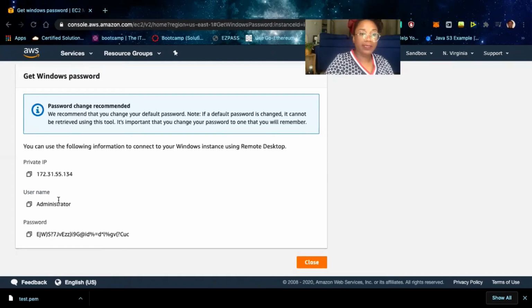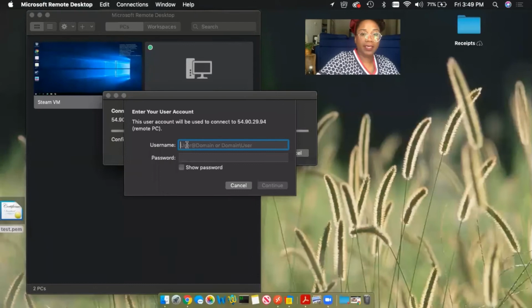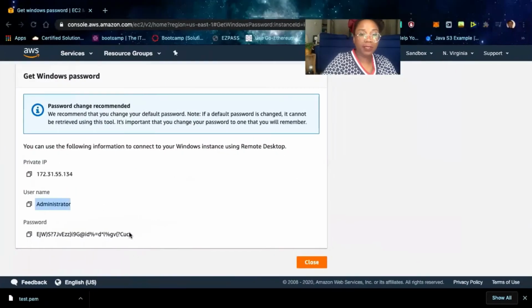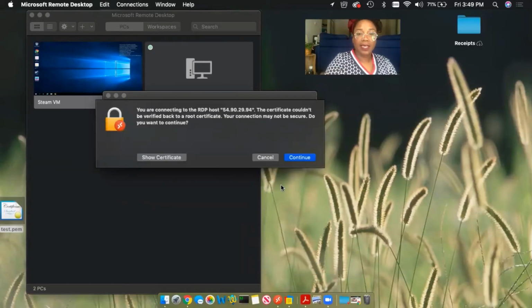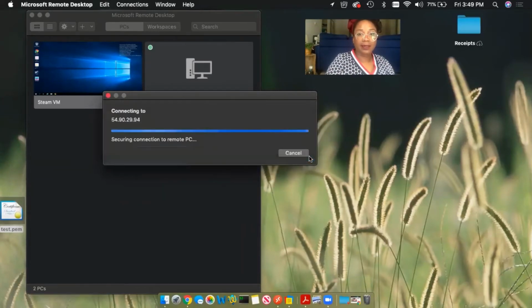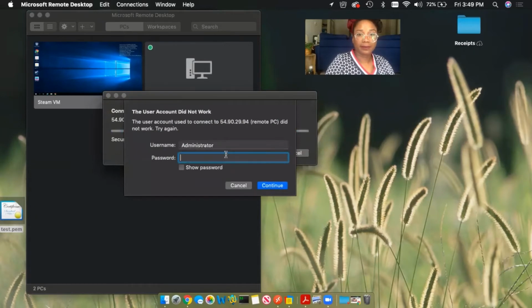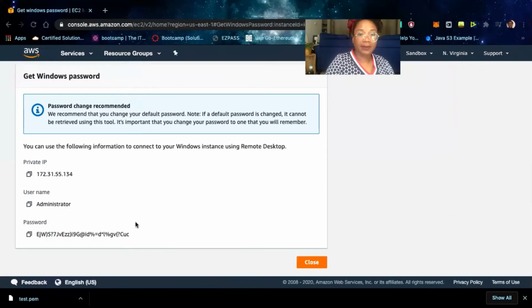So now we're going to take the username and paste it in here. And then we're also going to take the password. I'll be deleting this server soon, so it doesn't matter if you see the password or not. And then we're going to let this boot up. Okay, I don't know why this isn't working.